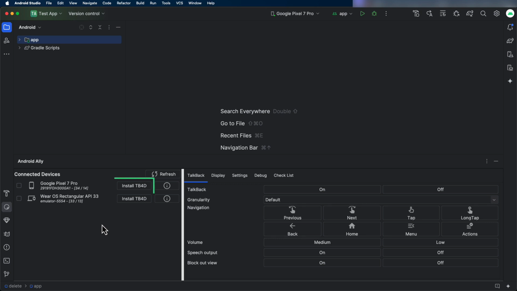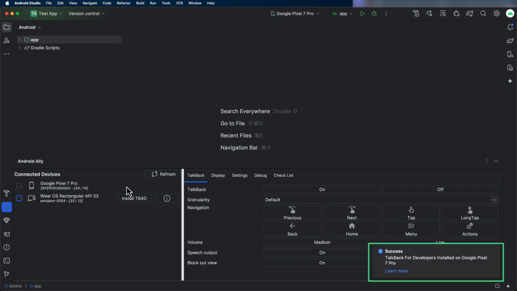If you notice the Install TB4D button on the right-hand side of the device details, it means that the plugin has detected that TalkBack for Developers is not installed on the device. The button allows you to install TalkBack for Developers on each device you want. You can also click on the Information button to be taken to the explanation website. After you click the Install button, you will be notified that TalkBack for Developers has been installed.